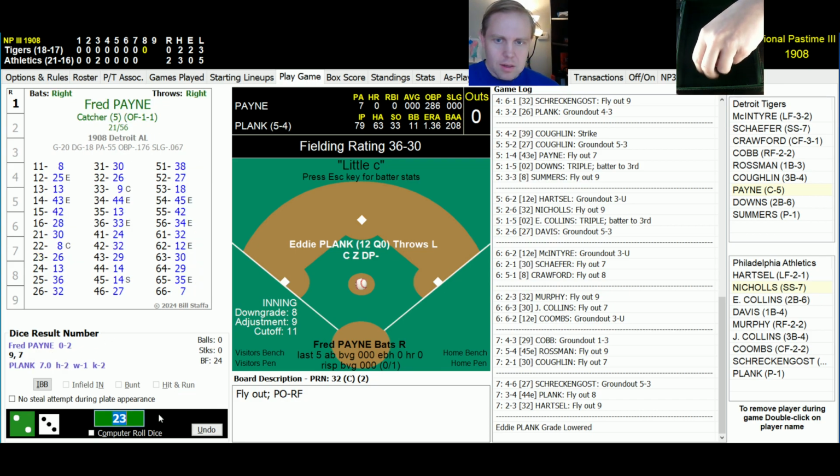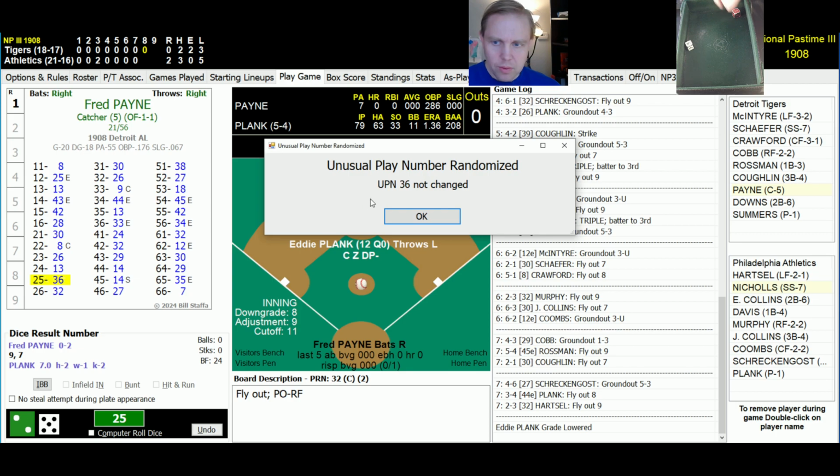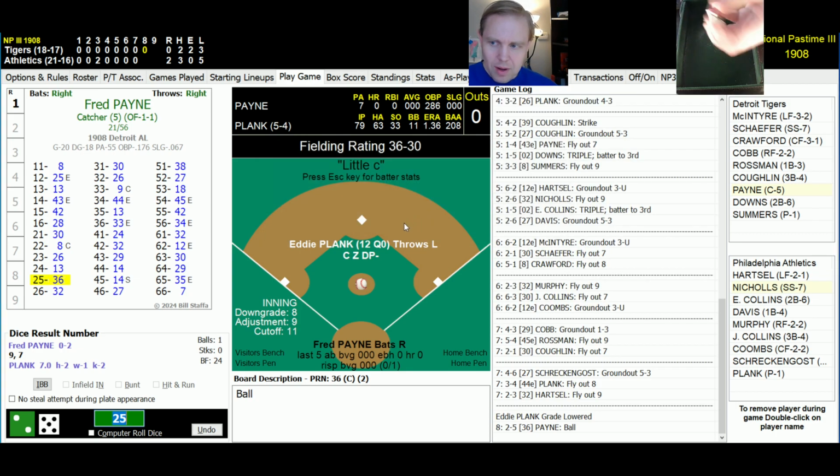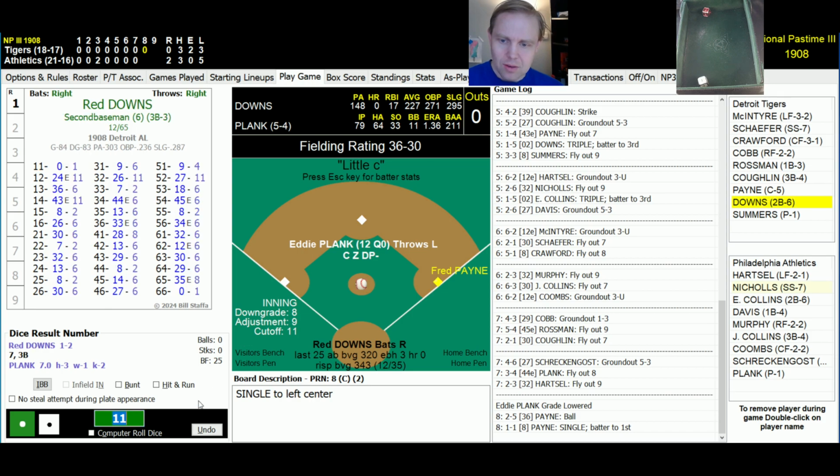It's going to be Fred Payne here leading this off for the Tigers, down 2-0. His roll is a 25, but for a 36. Not a great hitting card. Next roll is an 11 for an 8, so there is a single to left center field for Payne. That'll bring up Red Downs. And Payne is not all that slow. We're going to try to bunt him over.